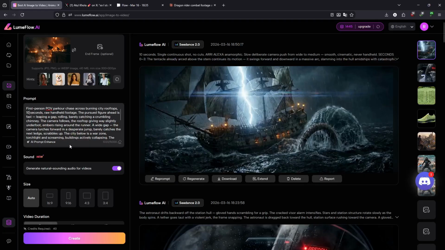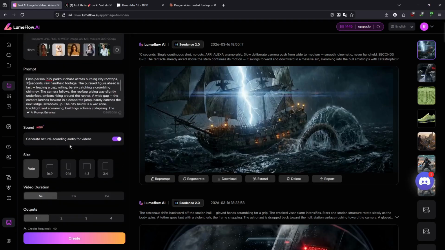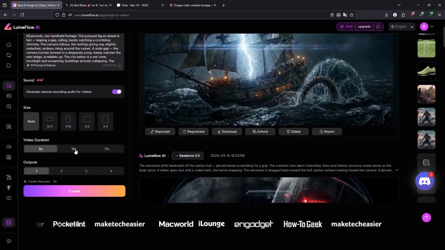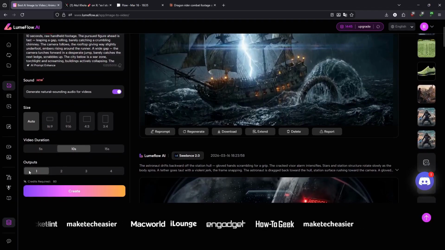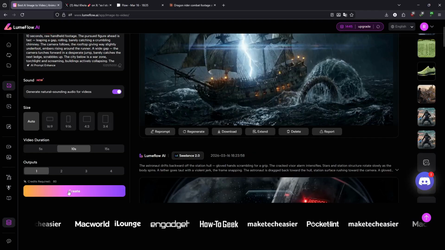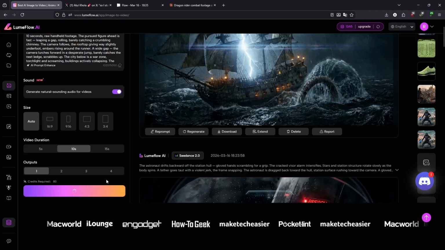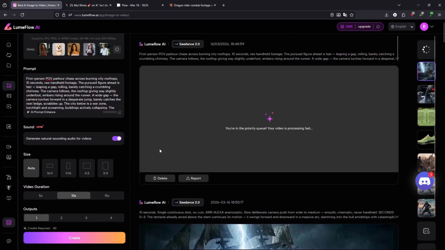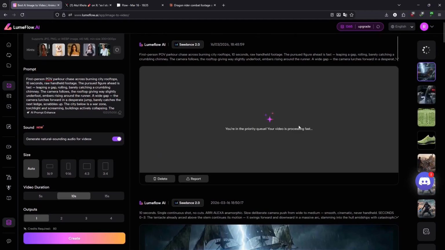So let's just do 10 seconds, and here you can see our sound should be auto. It is going to generate the sound as well. We are going to go for a duration of 10, and I think output 1 is good, and you get 80 credits here, which is a really good thing. Let's just click on create. And you can see right now I am in the priority queue and my video will be processed really soon.